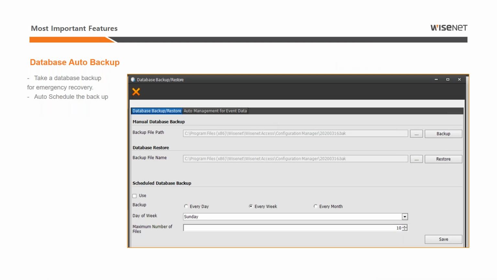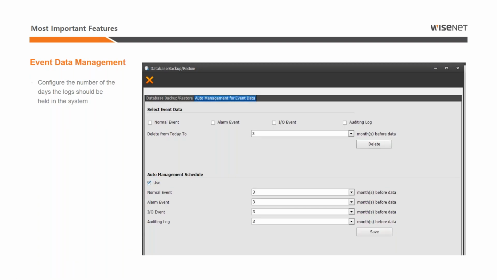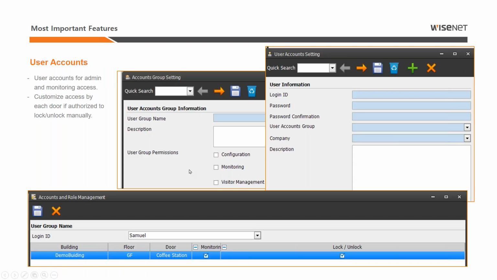Then backup. You can take an automatic backup of your database on a scheduled basis every day or every week, and you can save it on a remote location. You can save your database for up to 1 year. By default, it is 3 months. You can edit this. Then you can create multiple user accounts.